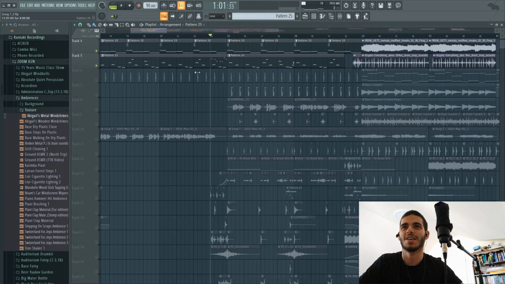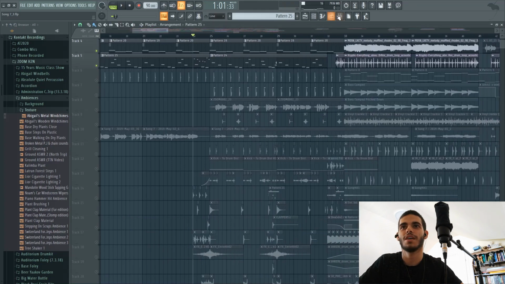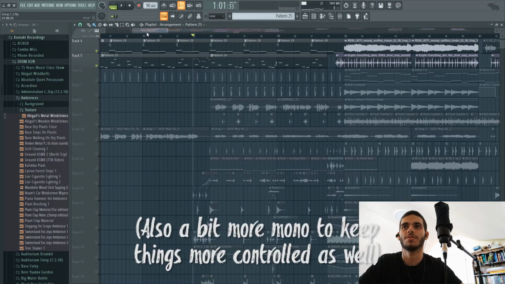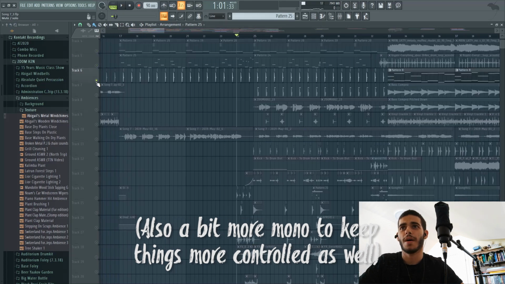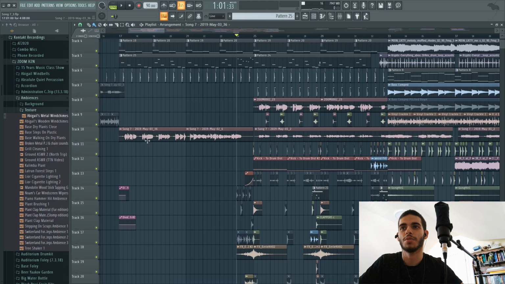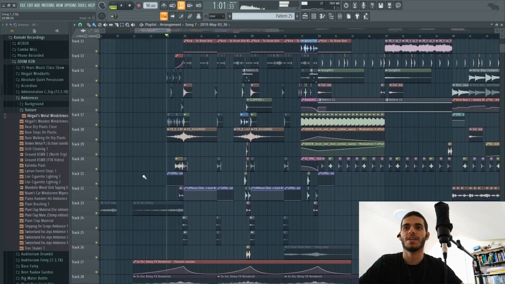It's just really nice to add these little touches. Effects wise, I've added some distortion to this bass. You hear it sounds a bit more controlled but also a bit more distorted. There's a snap sound at the start and my vocals. And then we start adding things.